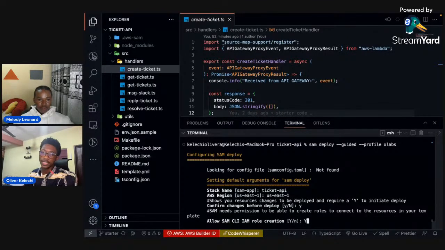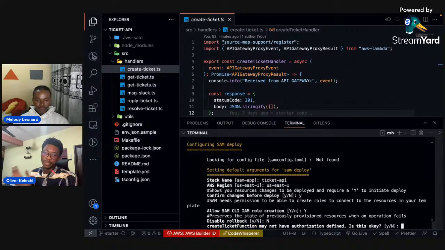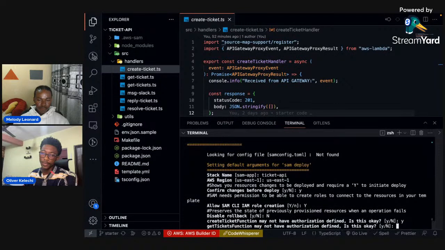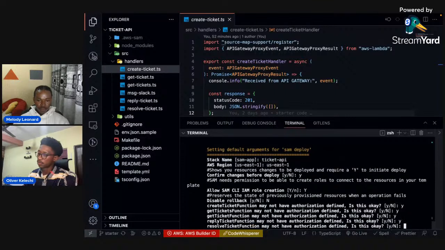So I'm just going to put yes. And also disable rollback? No, I don't want to disable rollback. If I'm creating resources and something fails, I want it to roll back. Create ticket function may not have authorization defined. Is this okay? Yes, I'm just going to say yes to this. This is okay. Apply ticket, yes.